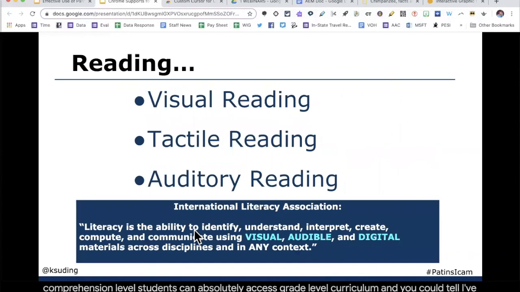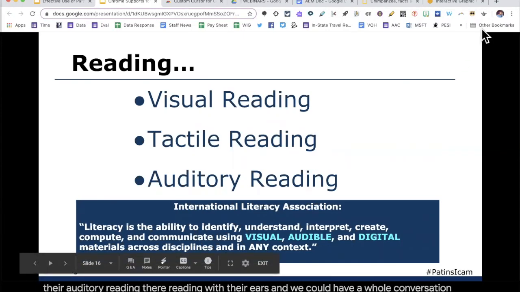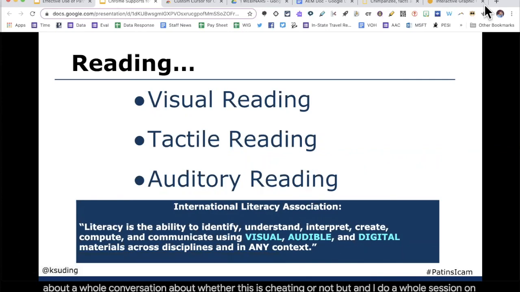Thinking of that with the tools in Google Chrome and the different ways of reading, we have visual readers, tactile readers and auditory readers. Think of a student with dyslexia who really benefits from audio books. They're an auditory reader, they're reading with their ears. We could have a whole conversation about whether this is cheating or not, and I do a whole session on how accommodations are not cheating.